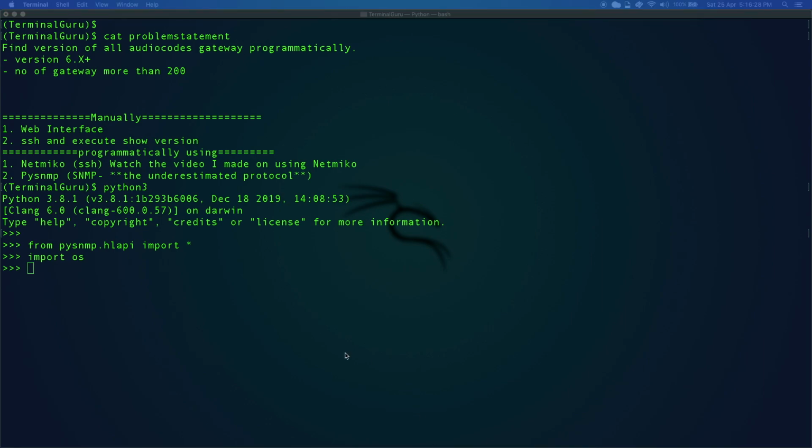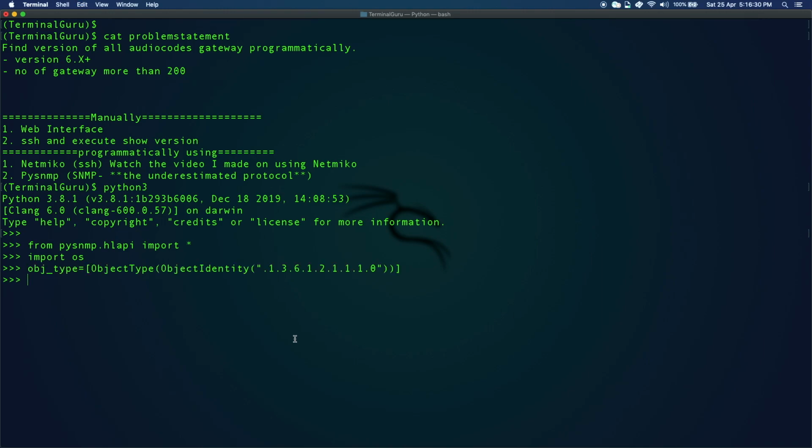Also, if you're familiar with the OID and MIB concept, then you should already know what information you need to fetch. Because I need to fetch all the versions from all the gateways, I need to know the OID for that. You can get the OID from the vendor site or from other sites on the internet. I've figured out that my OID is this, which would give me the version of the gateways. Stay with me and I will explain the syntax.